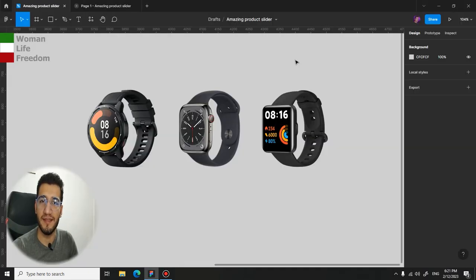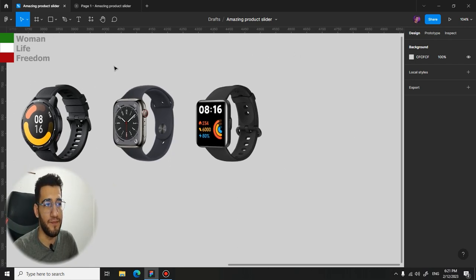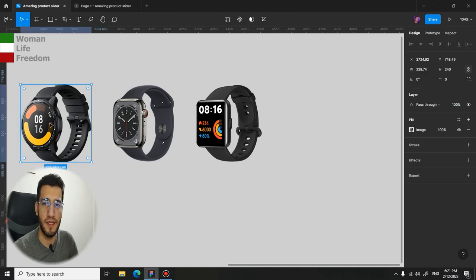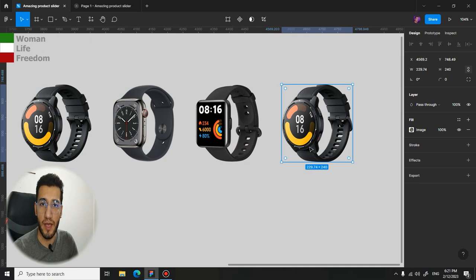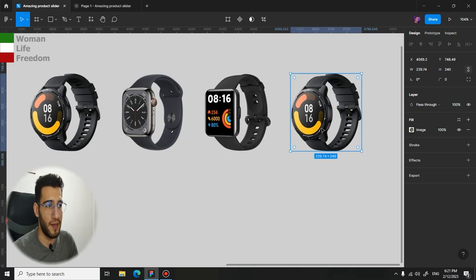First, we need at least 3 different photos of our products that I already have here. And we should align them vertically and duplicate the first slide in the last position. I'll explain why I do that later, okay?